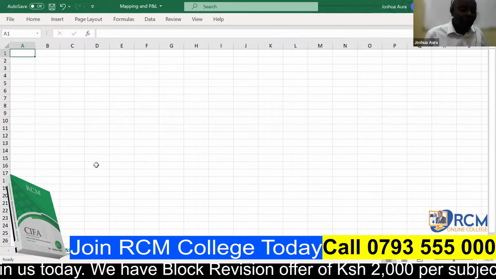So now I have my mapped items, and I have a new sheet for profit and loss. It's 10:20. Please kindly bear with me a few more minutes.